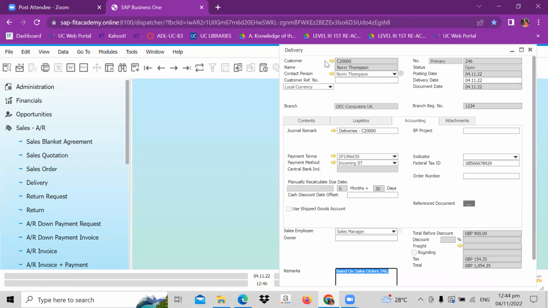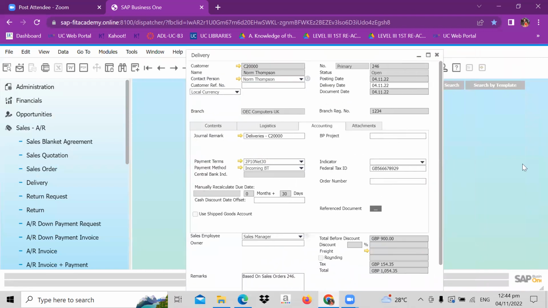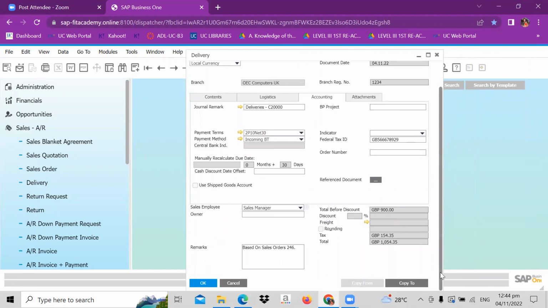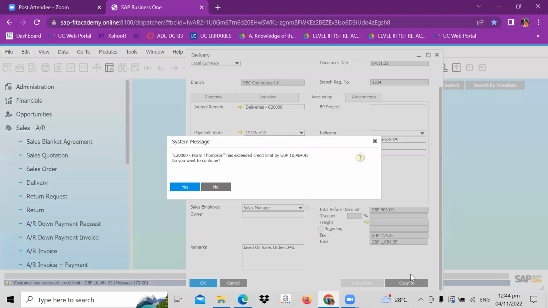Now, to continue, after delivery, I will copy this document to AR invoice. So let us assume further that the customer has already received and acknowledged this particular order. Then we will send billings to our customer. So we will add an AR invoice. Now, normally, the question appears that a particular customer has exceeded a credit limit. Do you want to continue? You just click yes.